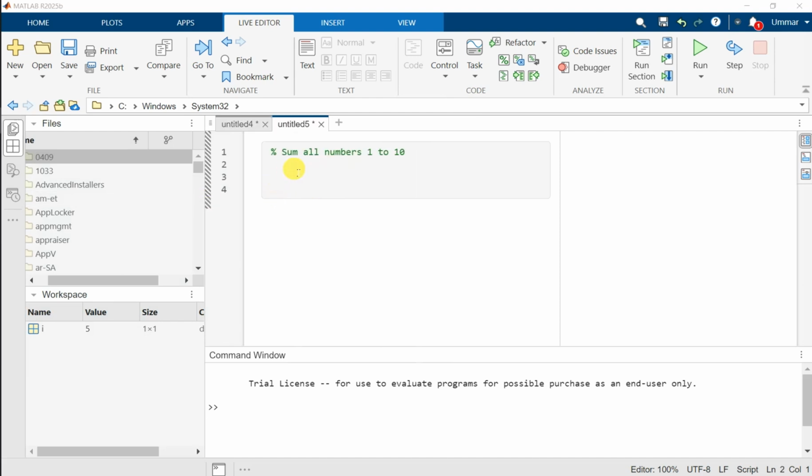We need to write code using the for loop which sums all the numbers from 1 to 10. For this, first of all we make one variable, give it the name total, and assign 0 as the first value. Then we move toward the for loop. We create a for loop for i = 1 to 10. How many iterations do we need? We want to add 10 numbers, so we need 10 iterations.